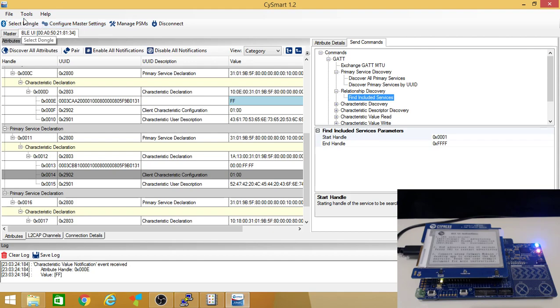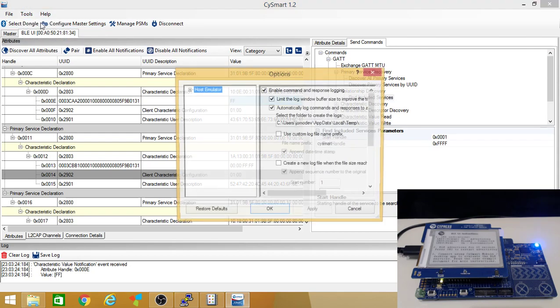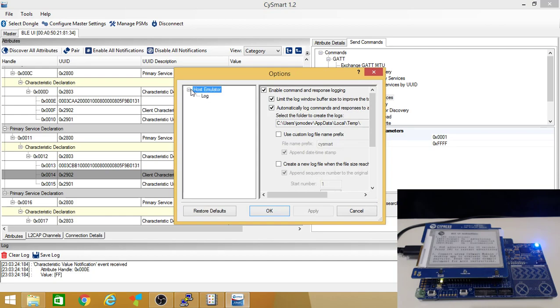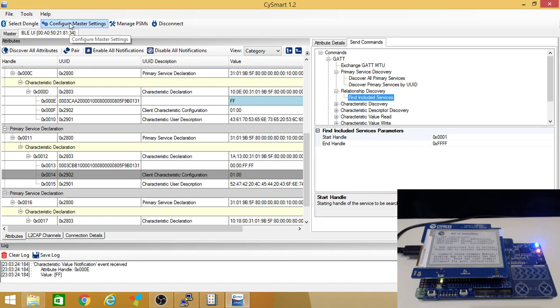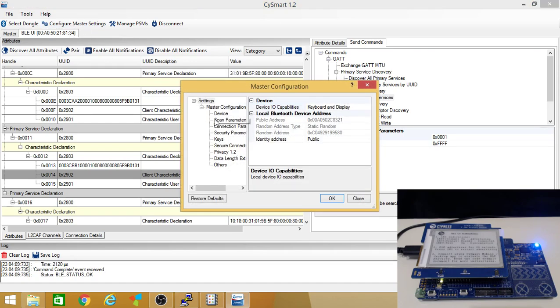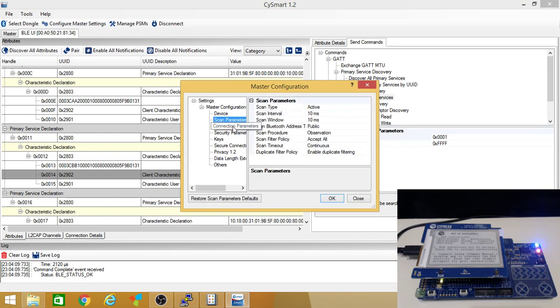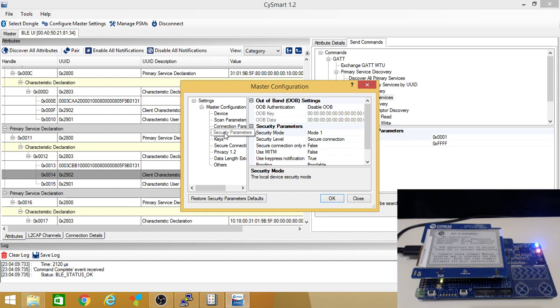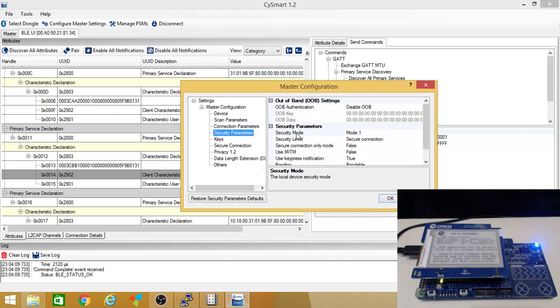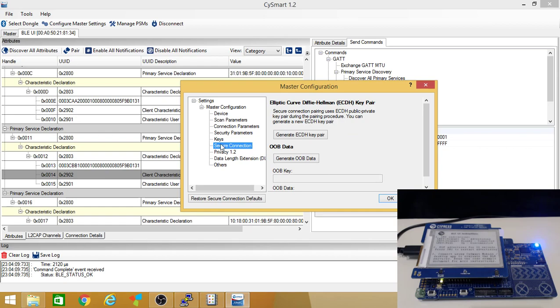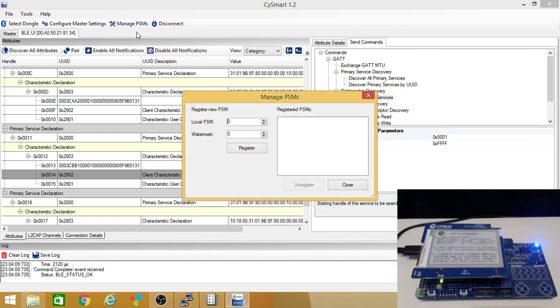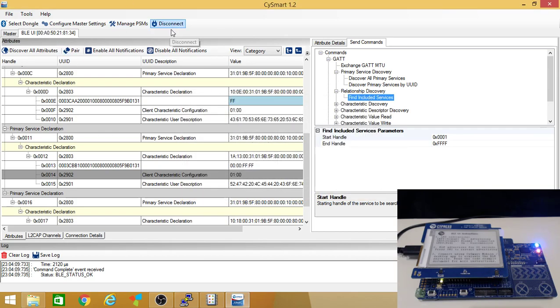There's other menu options up here, tool options. You've got a host and emulator, so logs. You can set that for that. They have a configuration master settings here for the device, scan parameters, security parameters, keys, secure connection, so you can set up keys. So that's good stuff inside there. Manage PSMs, if you have that working. And then you can just basically disconnect.